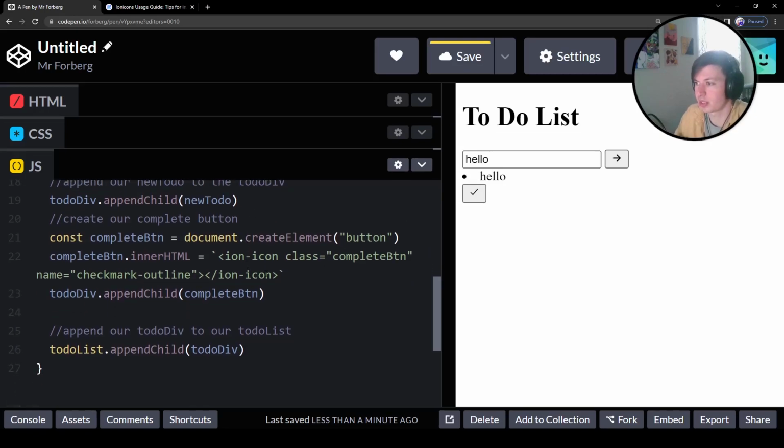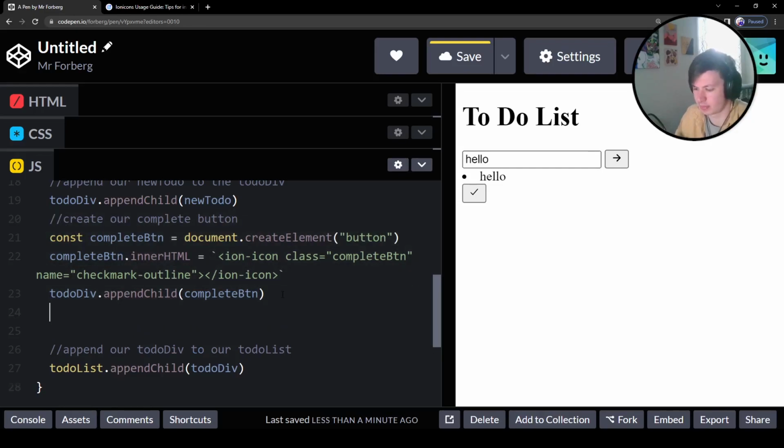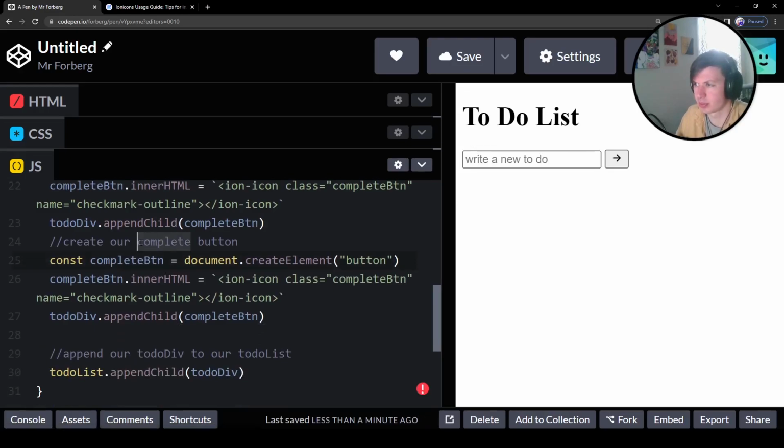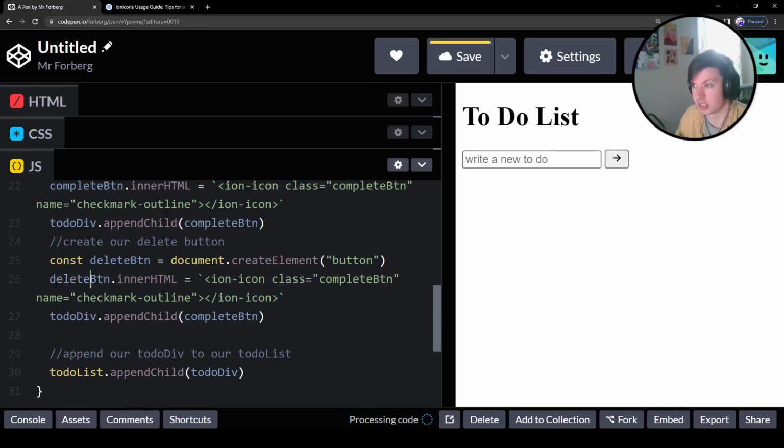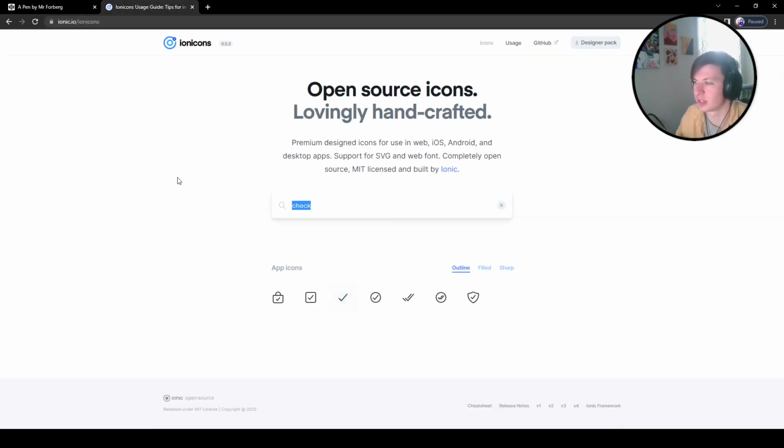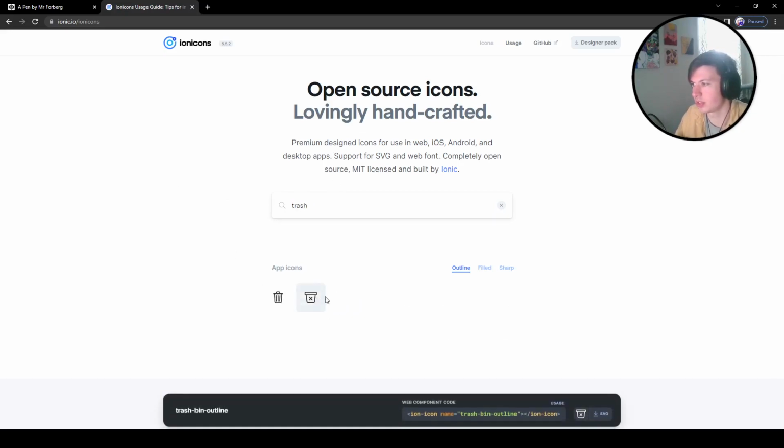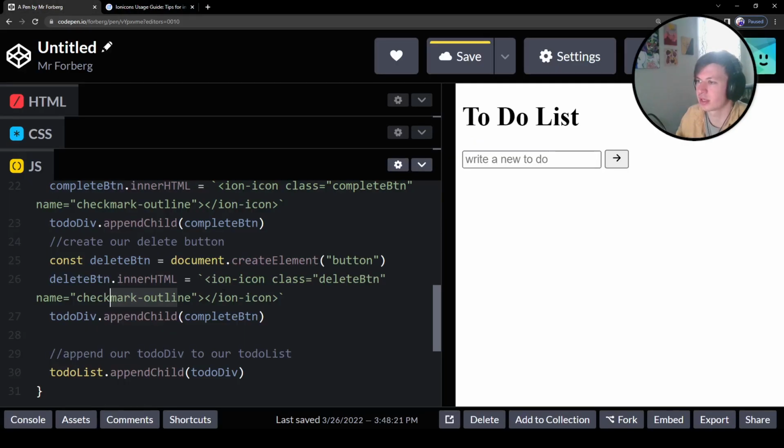Cool. Let's do the same thing with the trash button. All I'm going to do is copy and paste this. I'm going to copy and paste the comment too. And this one, instead of doing complete, this is going to be delete. So instead of saying const completeButton, we're going to say deleteButton. We're still creating a button. Our delete button inside innerHTML is going to be equal to not this check outline. It's not going to have a complete button class either. It's going to have a delete button class. Well, let's see, what do we want to change this name to? Let's go over here and take a look at trash. Let's do this one. That one right here, I can copy out that text.